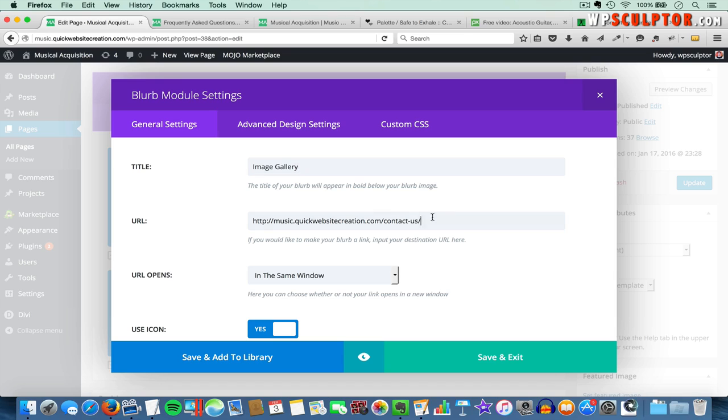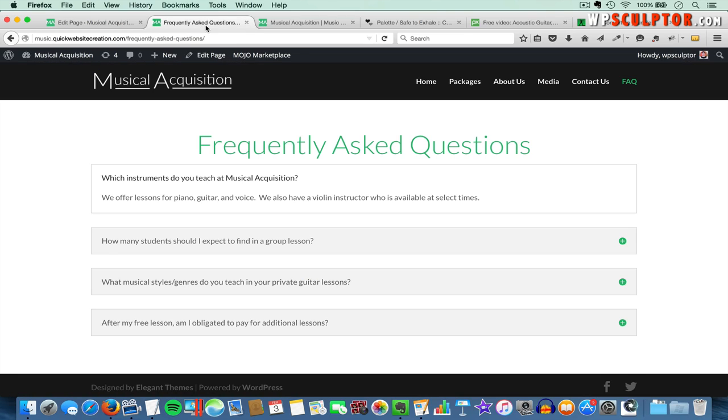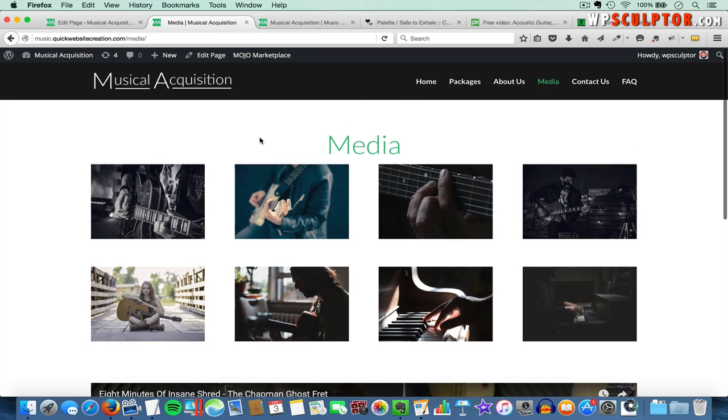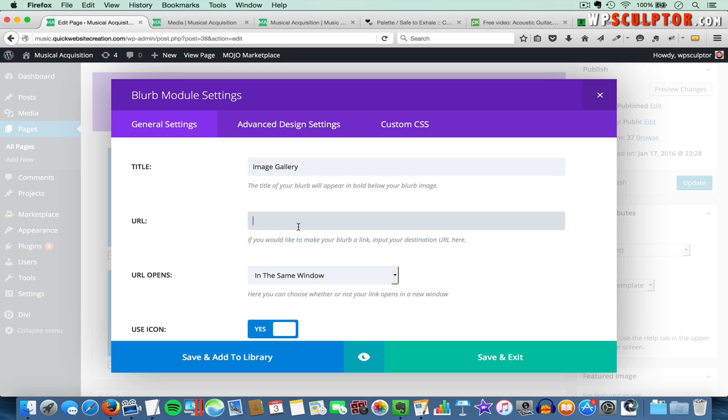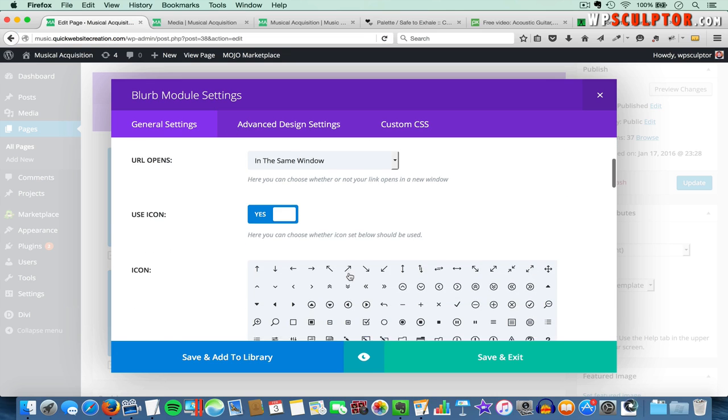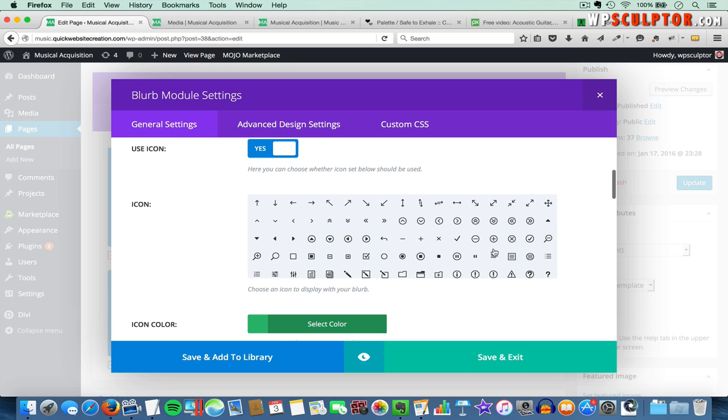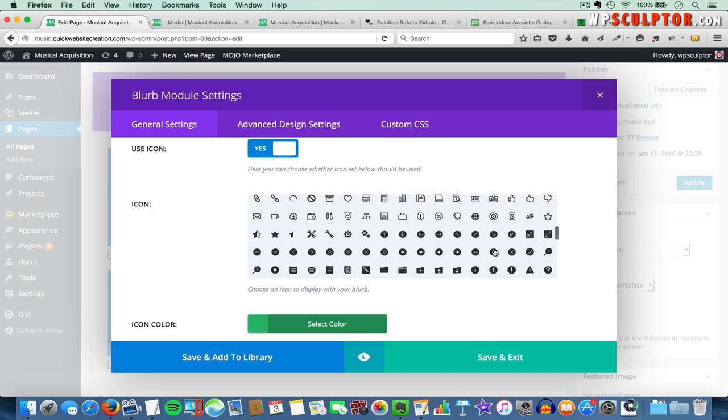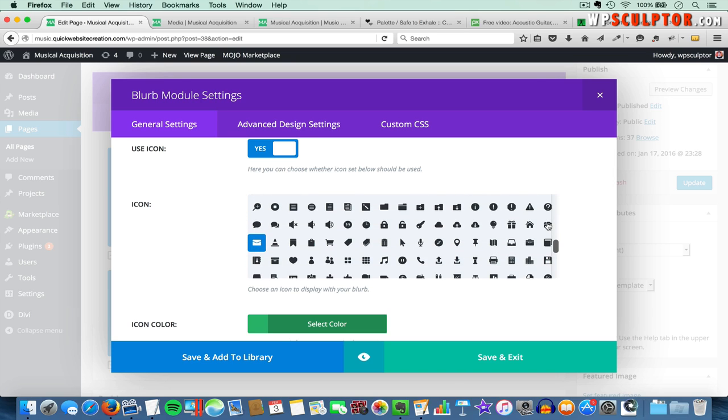And for the URL, I'll select what's there and press delete. And then I'll go back to the front of my site, and I'm going to open up the media page. And I'll copy the URL, go back and paste that in. And then I'll scroll down, and for the icon, I'm going to use a camera icon. So I'll find that. And I'm going to click on that.